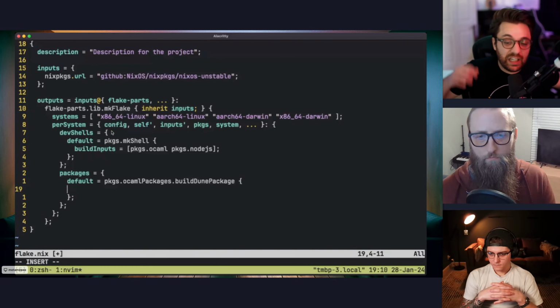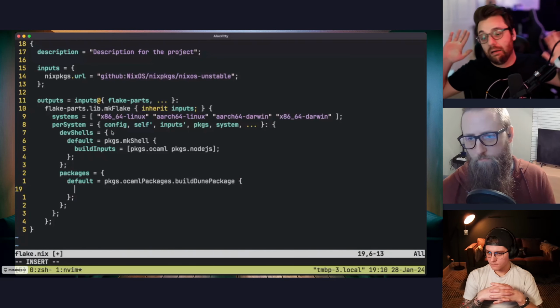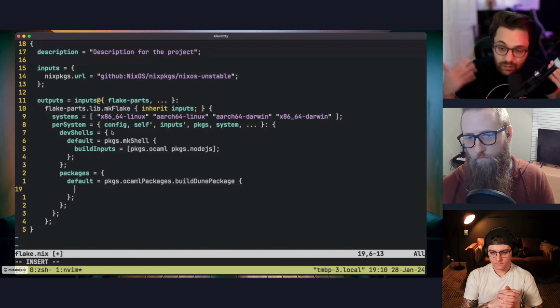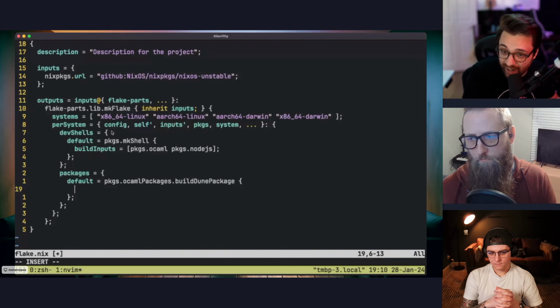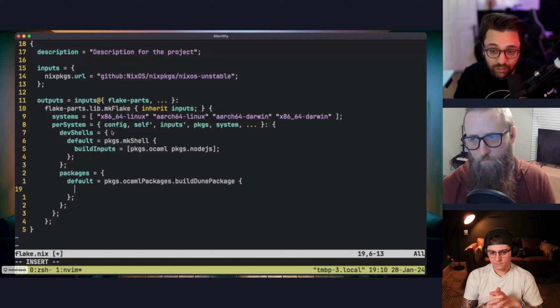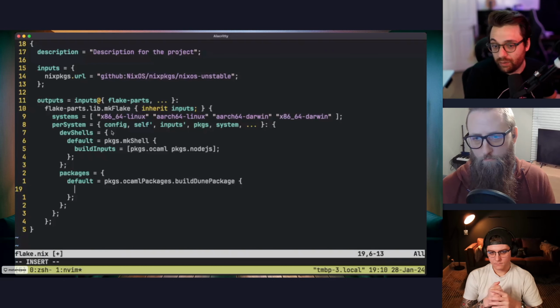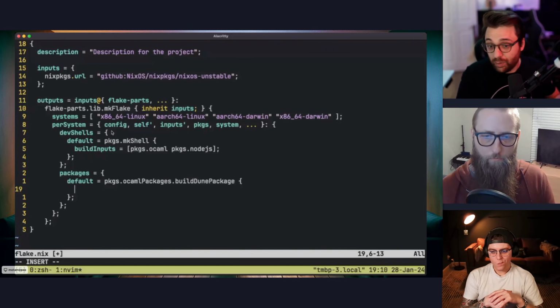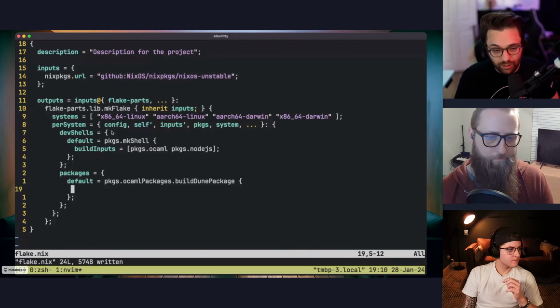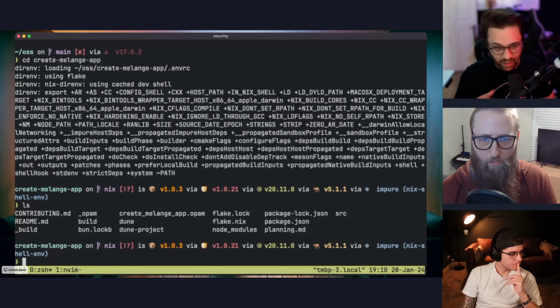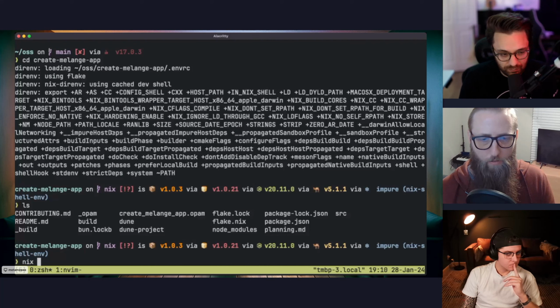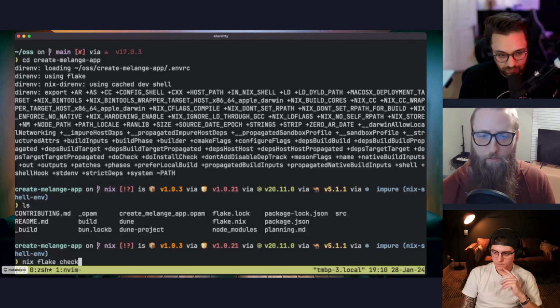Now, if you just hit here and you were like, I don't know, man, guess what? You can do nix flake check and you can do nix flake show to see if you have written the right reference, right? So that's what I would do. As a matter of fact, go ahead and save it really quickly, and then we can do nix flake check.